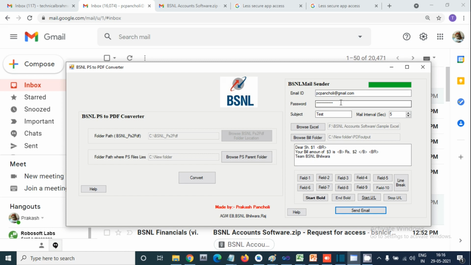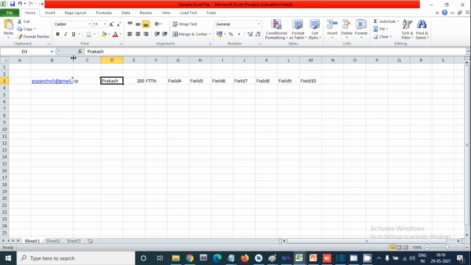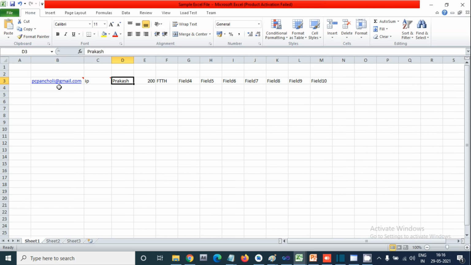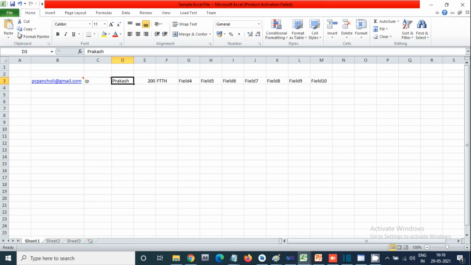Okay, now let's start sending the email. We have filled the fields like email and password, and the test. Suppose I want to send the test now. I want to keep an interval of 5 seconds between the two mails; I can set any interval. Here is browse. Suppose this is my Excel file, and I want to send the email to PC Pancholi.